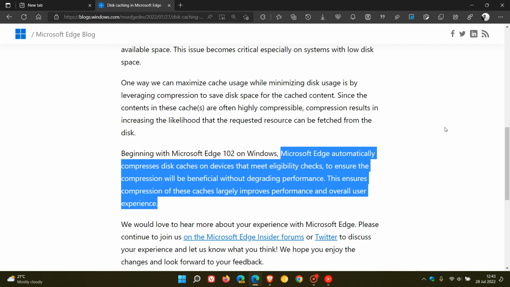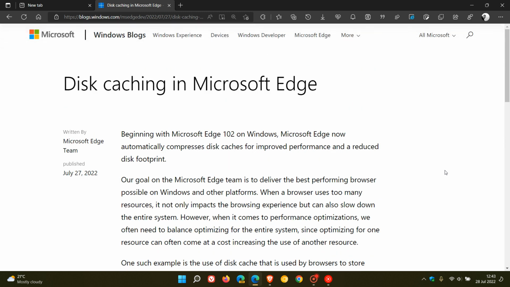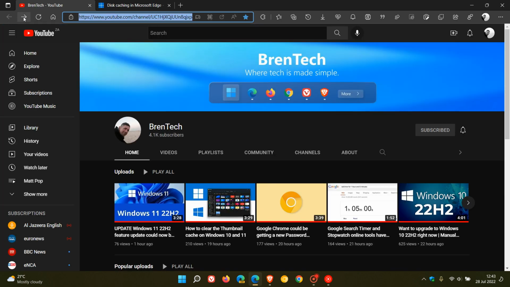So that's according to Microsoft, while they have introduced and rolled out the disk cache compression in Microsoft Edge version 102, making the navigation and the performance of the browser a lot more snappy and quicker according to Microsoft.